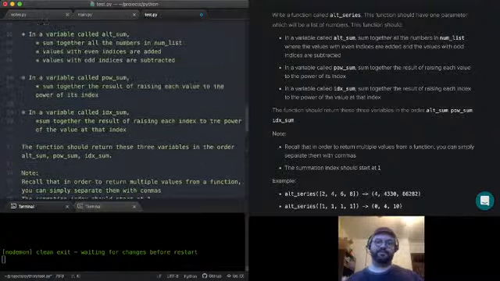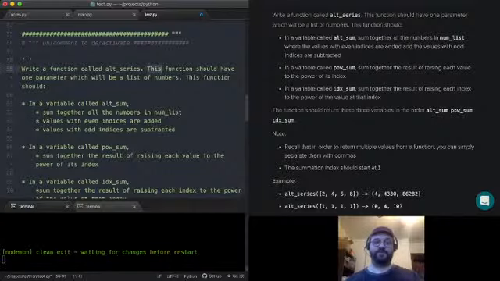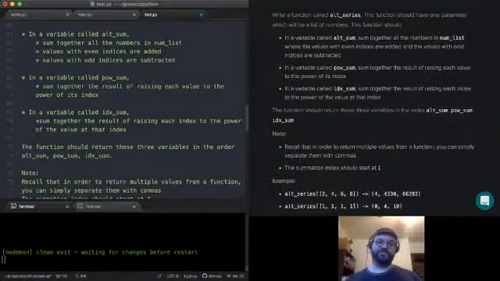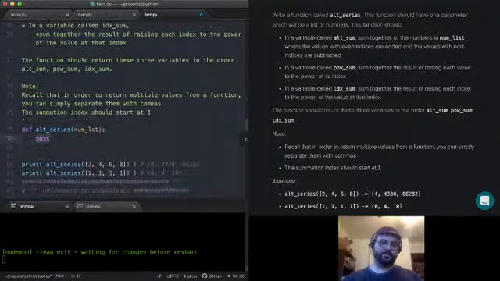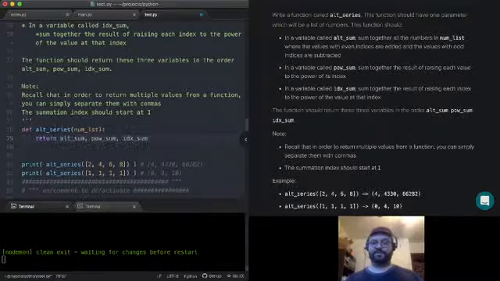It tells me what the input should be. It should have one parameter, which is a list of numbers. This describes a process, and then the function should return these in this order. Okay, so that describes what the output should look like, the return. So I'm just going to return this, and if you want to return multiple things, you can just separate them with commas like this.